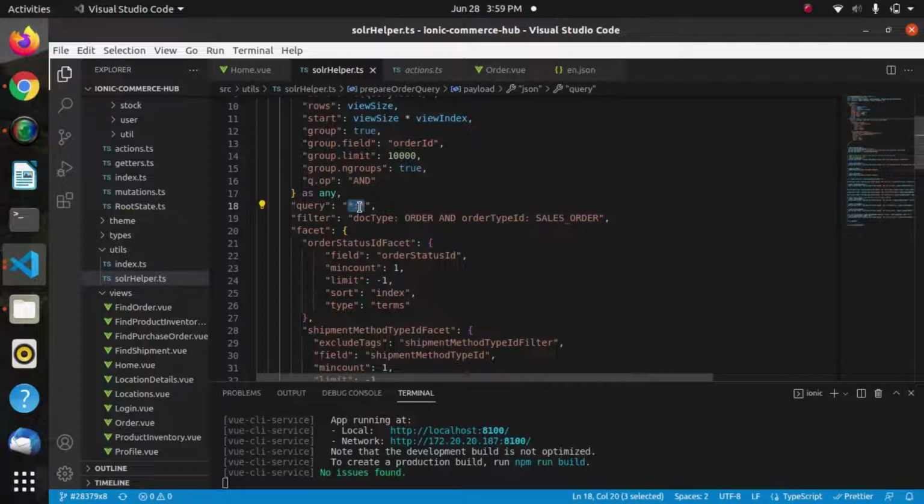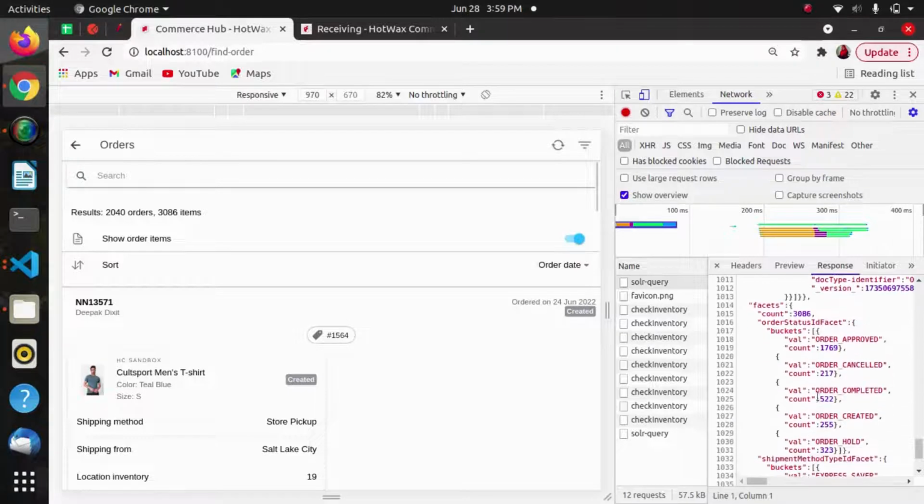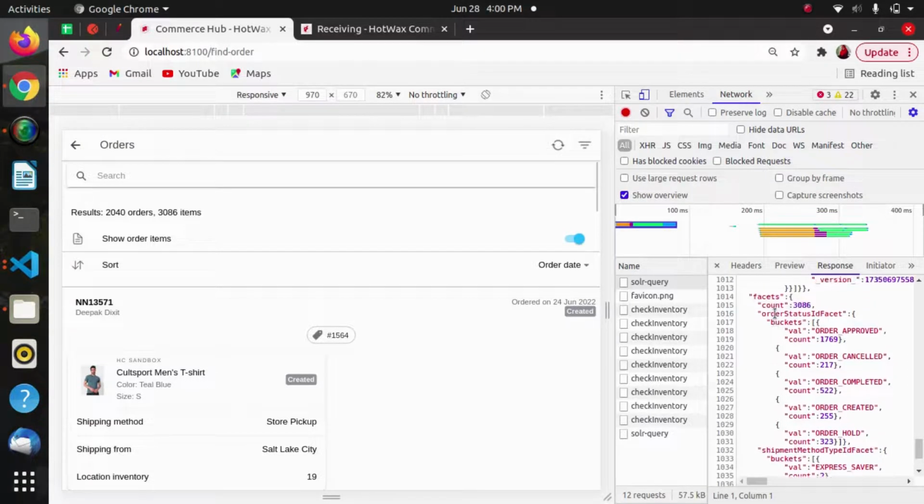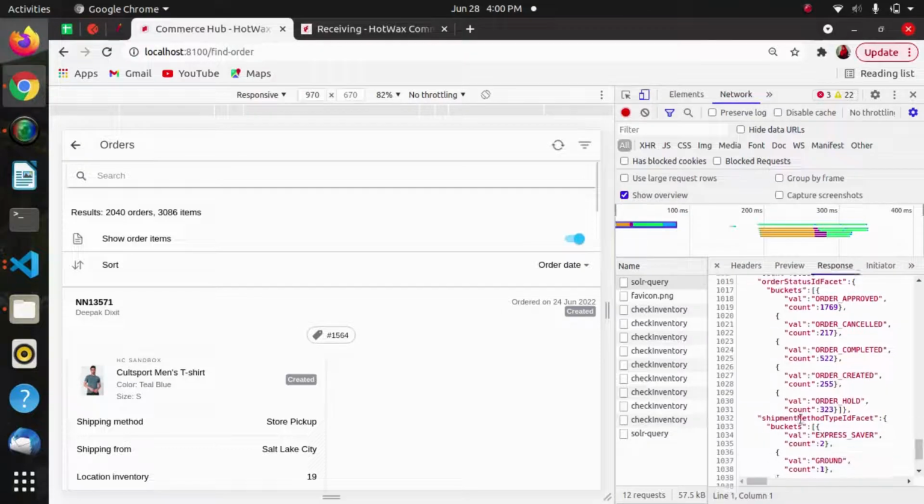Now this facet. So faceting allows the search results to be arranged into subsets or buckets or categories, providing a count for each subset. So as we can see that we have created two facets, one of order status ID facet and the second one is shipment method type ID facet. So here we can see we have some count over here. So it has created two categories, one of order status ID and second one is of shipment method ID.